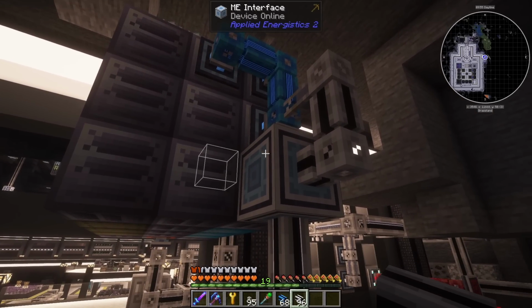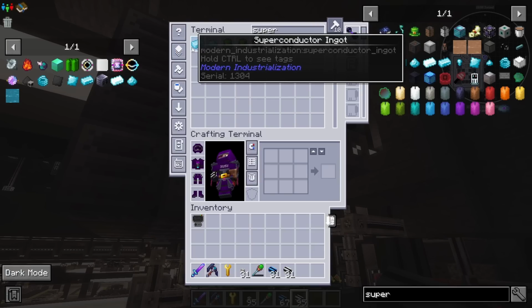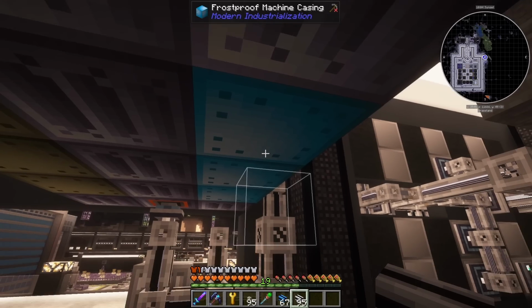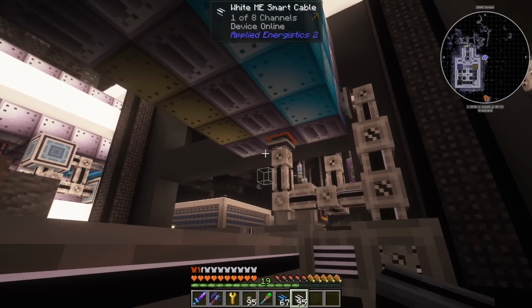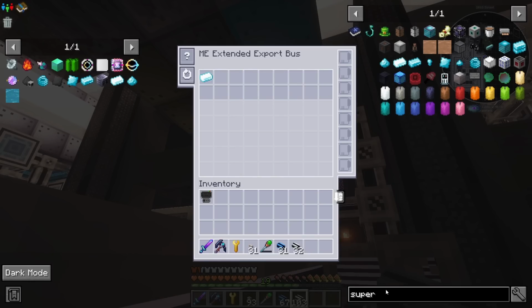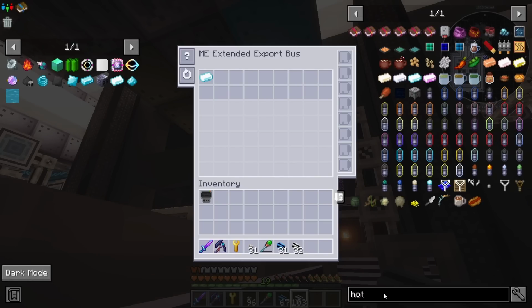And one tiny little subnet later, my superconductors should be regular ingots instead of super hot ingots. My cryofluid should be constantly topped up by this export bus right here, although the crafting of it is rather slow. What I will do is add more hot ingots here, so I should be able to go say something like hot underscore ingot. That definitely didn't work. But yeah, any alt copper I know for a fact is a slow recipe, and I might as well put in all of the others.